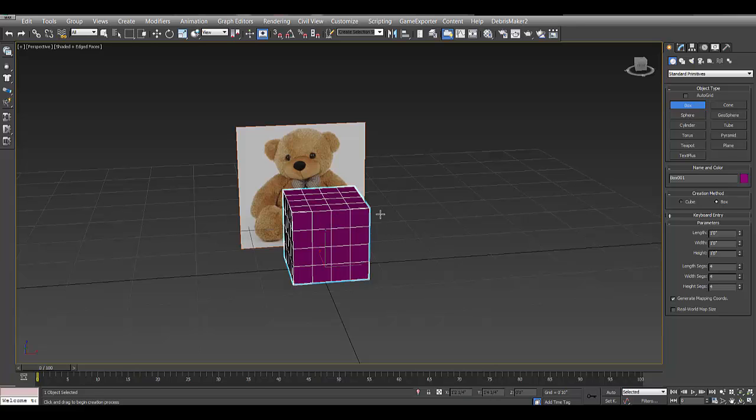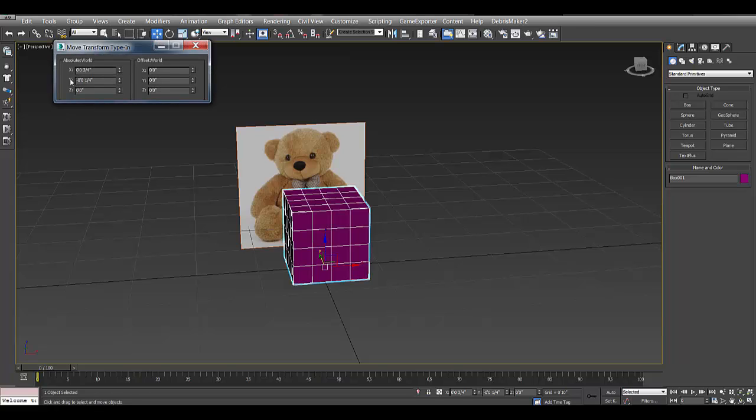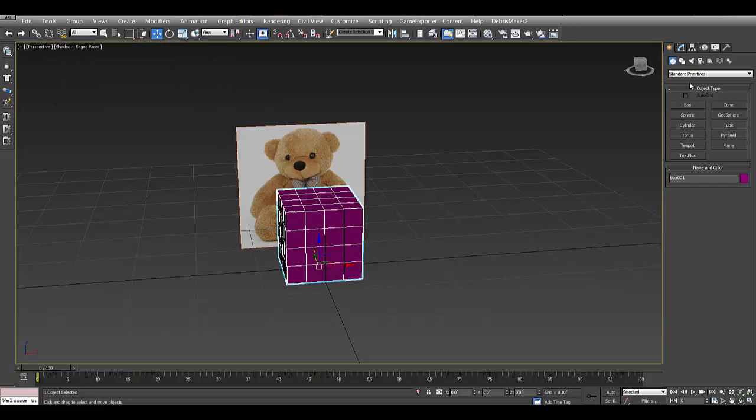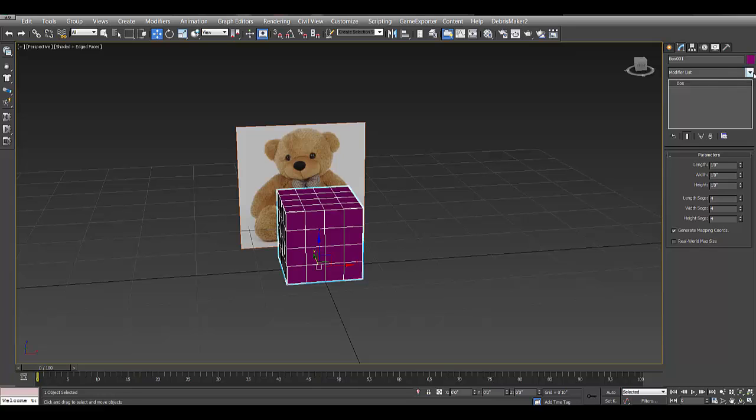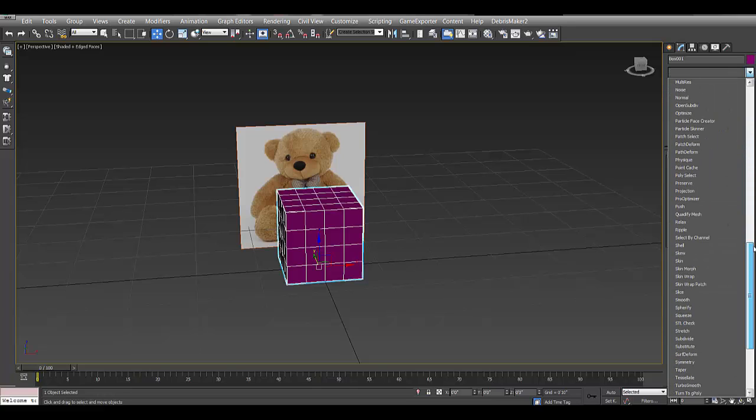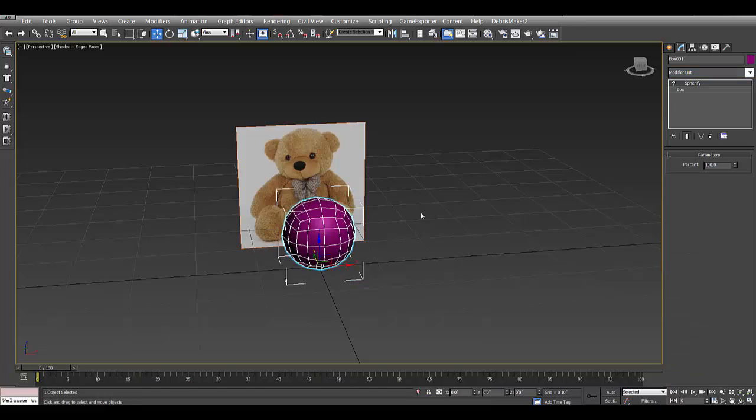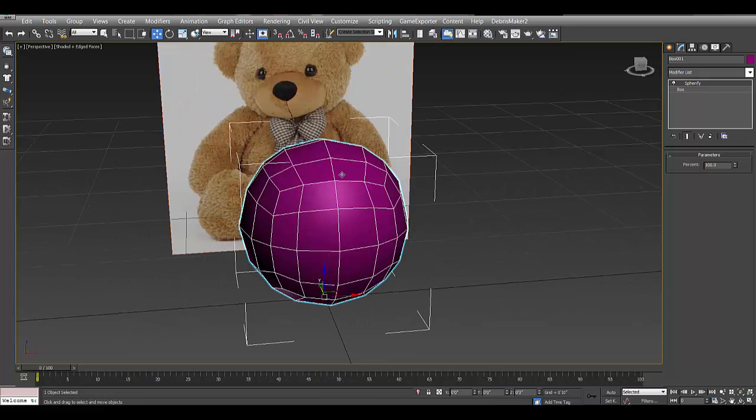Okay, so once you add those segments, you can right click on select and move, and I'm going to reset X, Y, and Z to 0 so it's centered. And up here in the modify panel, under modifier list, we're going to add spherify. So we're going to spherify the box, and then it's going to force that box into a sphere that's completely made up of quads.